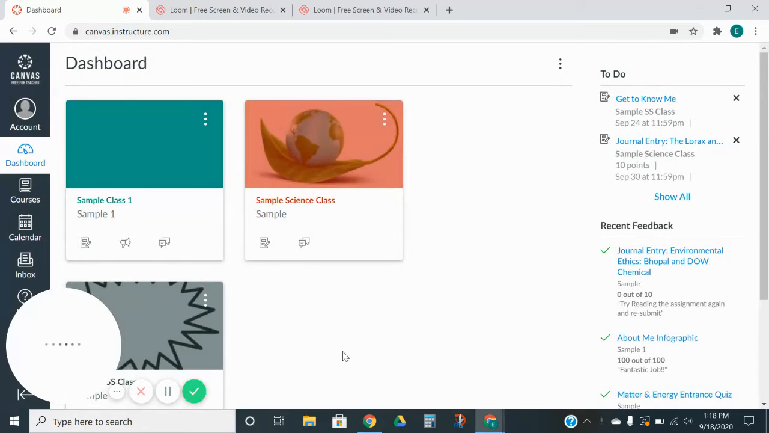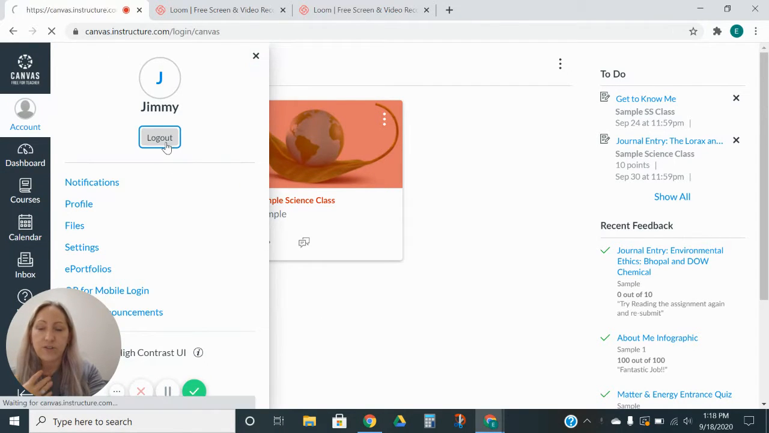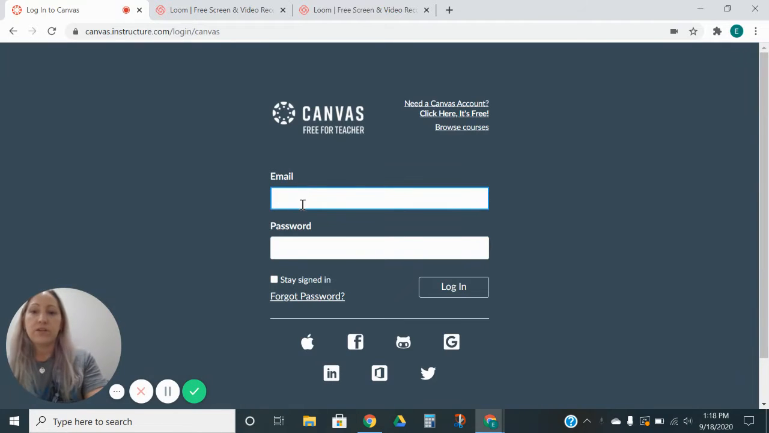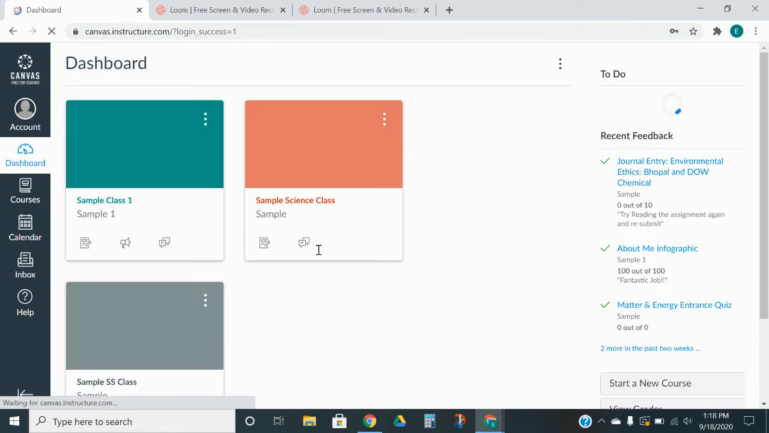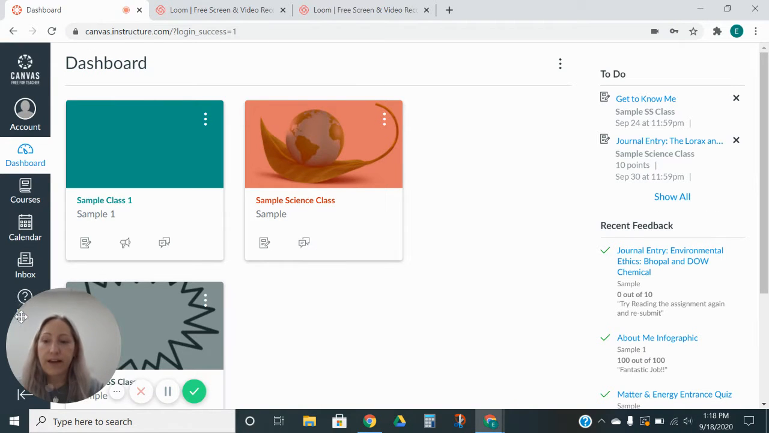Now I've already logged on here, but we can log out so I can show you exactly how. Again, this information is going to come from your student or your student's teacher, or they'll be able to sign in right through Clever, which is Charleston County's password gateway. So you're going to go ahead and enter your information. And here's my dashboard.